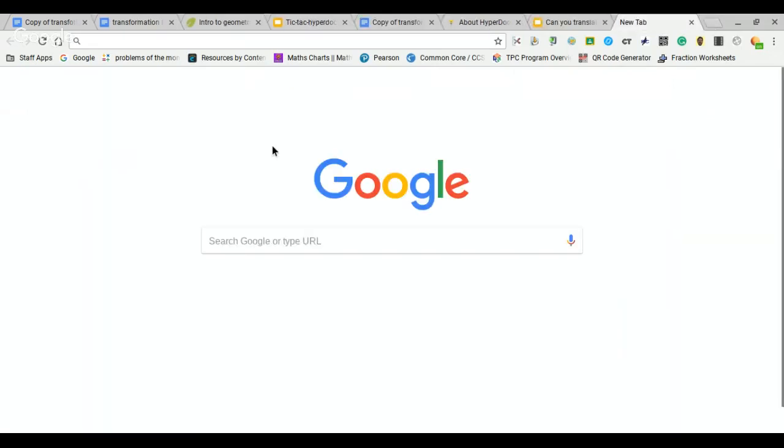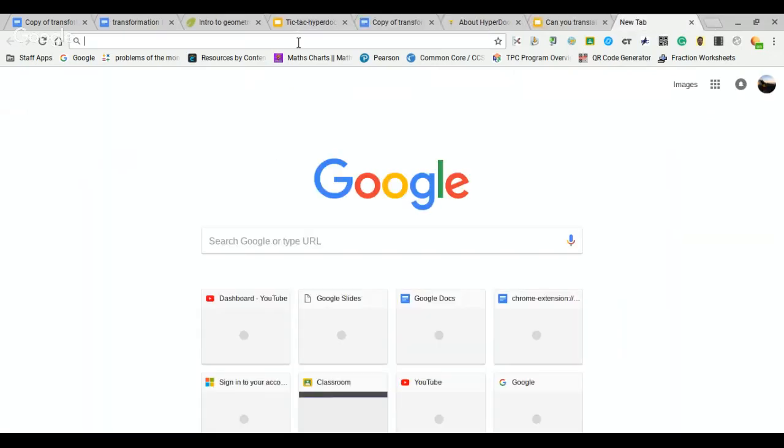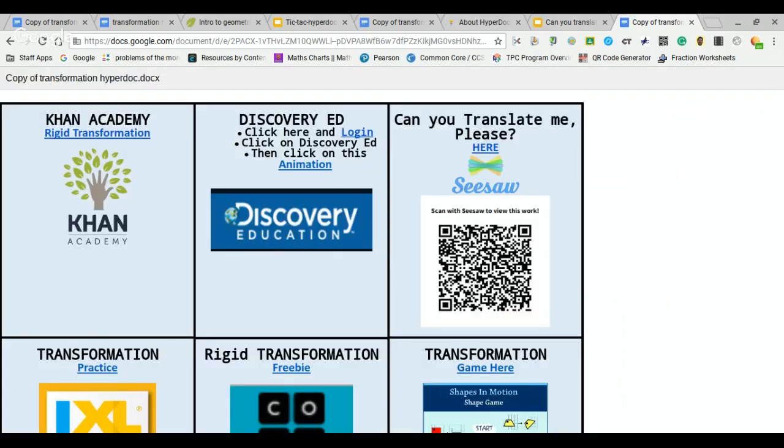Now, I'll just show you, I copied the link, and if I put it up here, it will show me a web page instead of a document. So you don't have to give the permission. So once it's published, you can share it with students, and then students can just click on it directly to access it. It's easier.